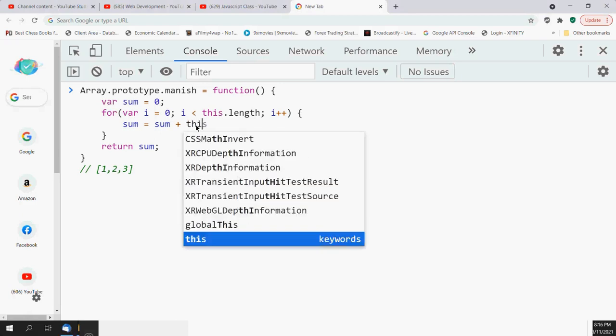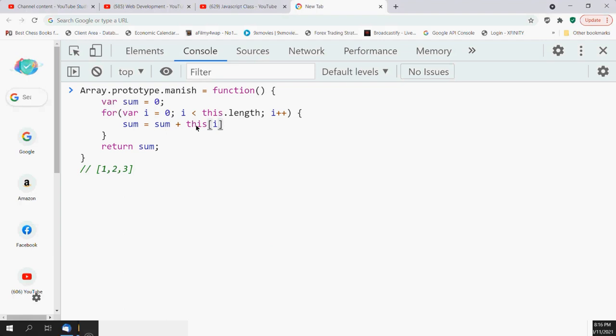this[i], correct. this[i], because we are getting all the elements in this format, and if I want to access the first element, I will say this[i] where i is 0, and this[0] will be 1. Second time it will go, i will become 1, and this[i] will be 2. Third time when this for loop runs, i will be 2, and I will get the value of this[i] as 3.